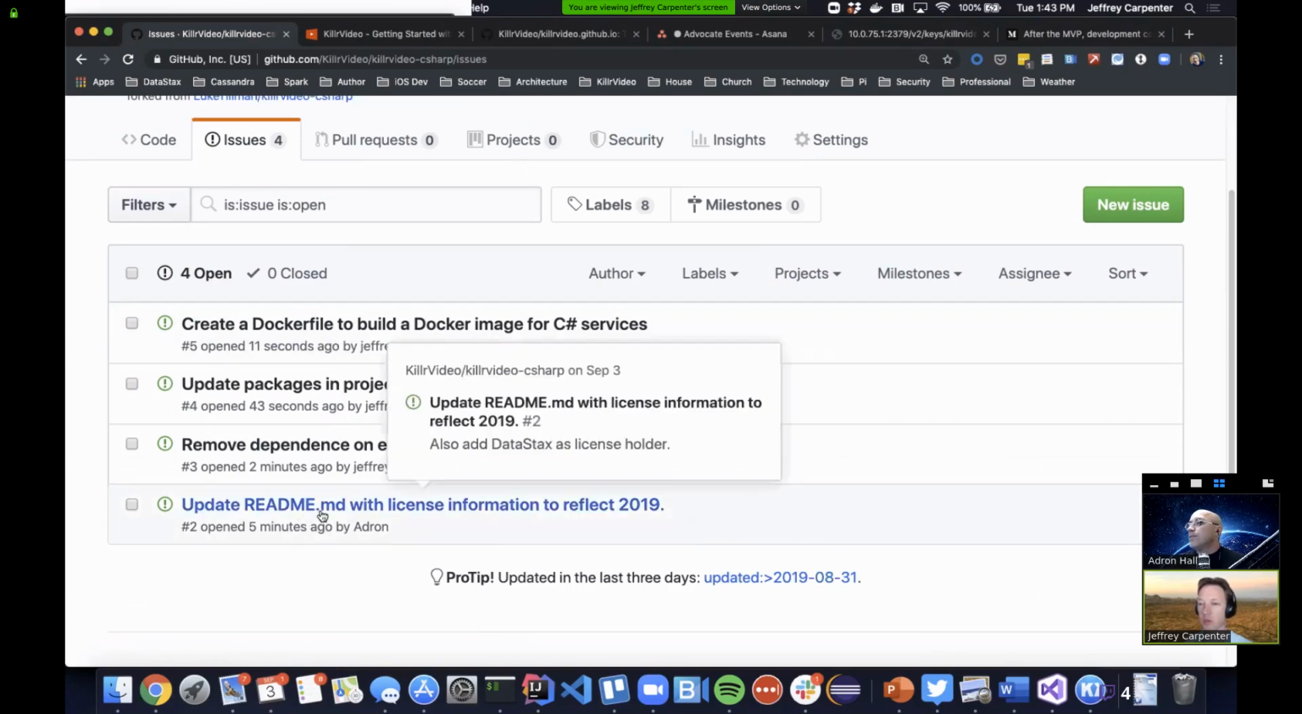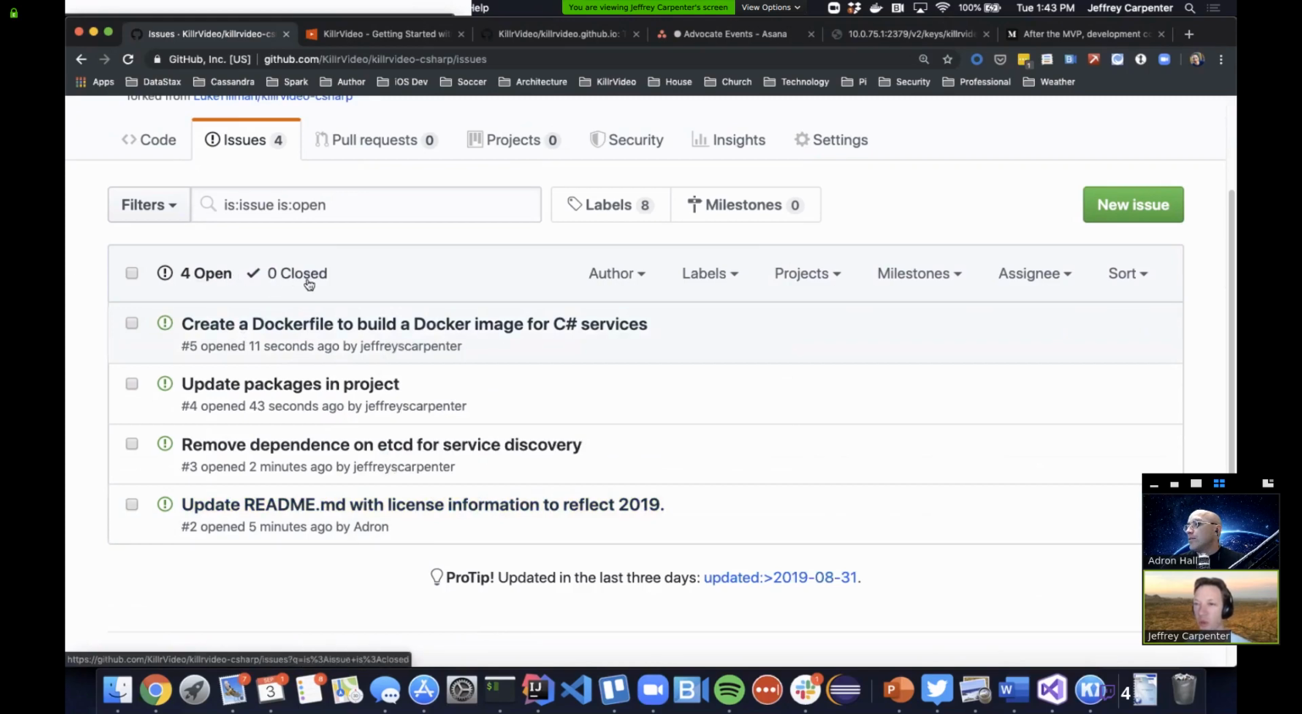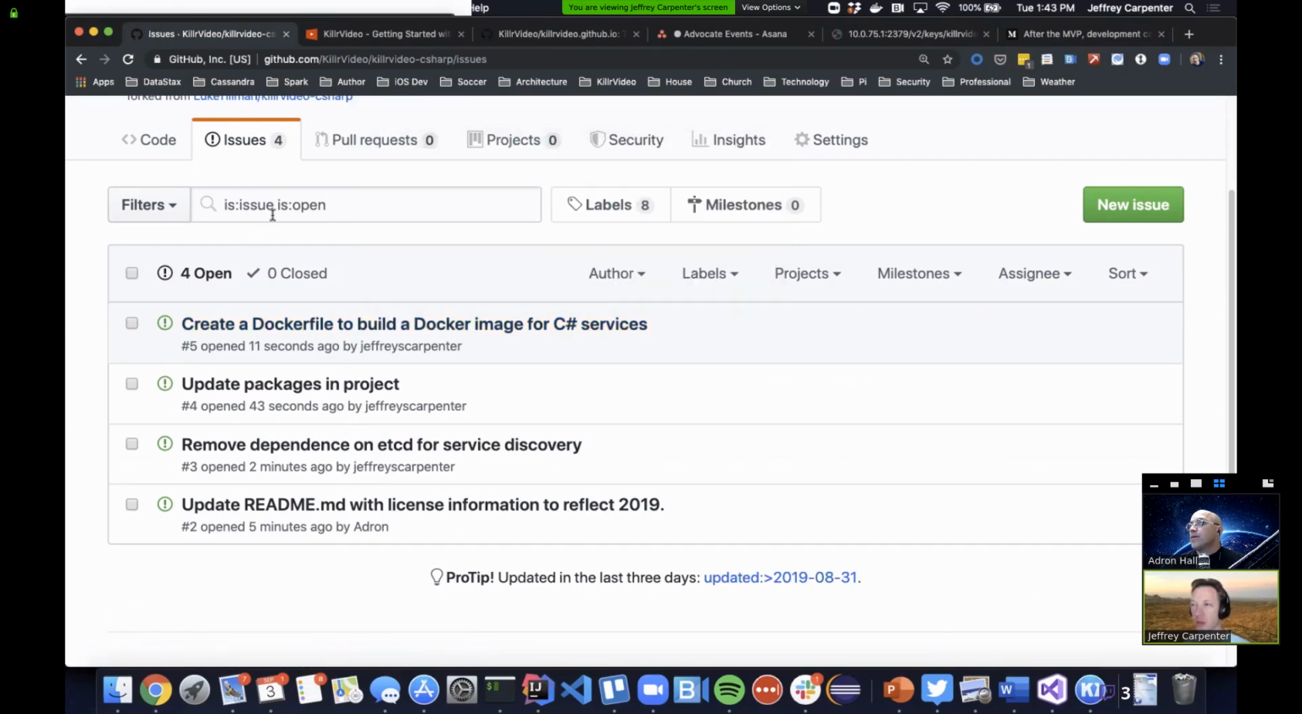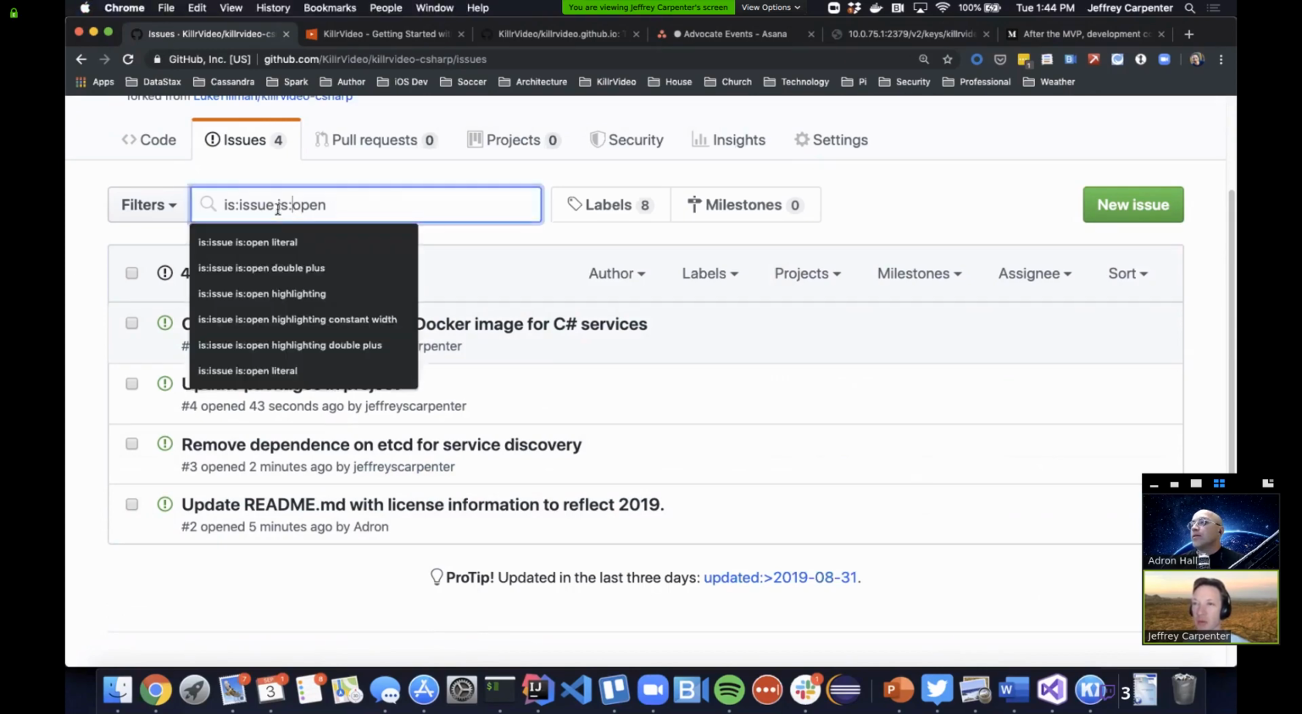That's weird. It says there are 4 open and 0 closed, numbered 2, 3, 4, and 5. Right? Where's issue number 1? Maybe it's created and deleted or something? I don't know. That's weird. That is weird. Yeah, maybe it was a cancel.